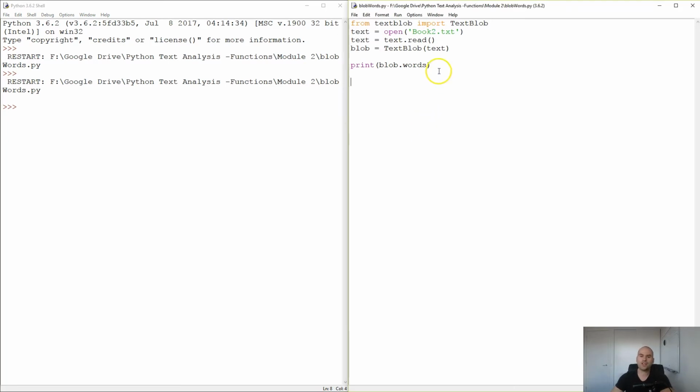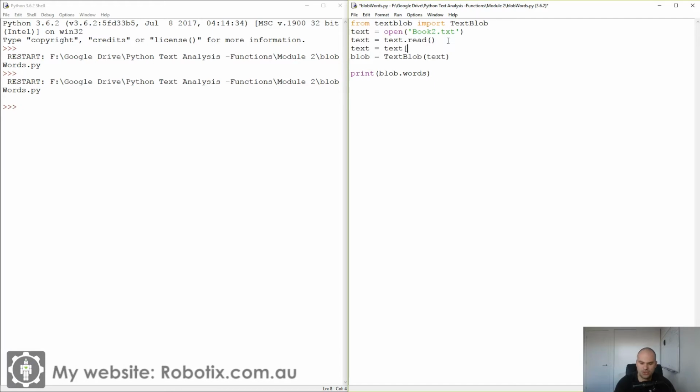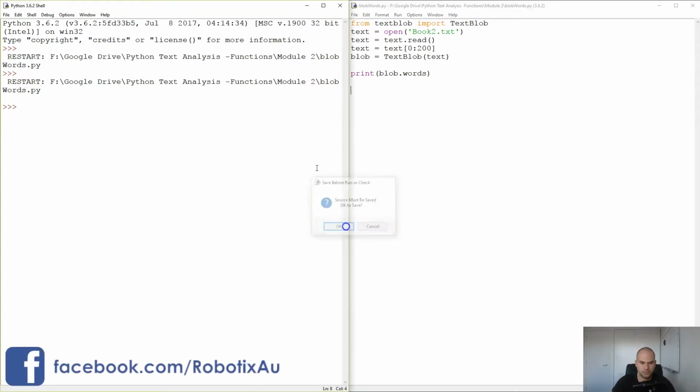So inherently, by feeding it something with, I don't know, like 100,000 words, like a book, it doesn't print. So what if we took a subsection of that book? So let's say text equals, just for the sake of testing, 0 to 200. So the first 200 characters of the book. Let's see if this is going to work.